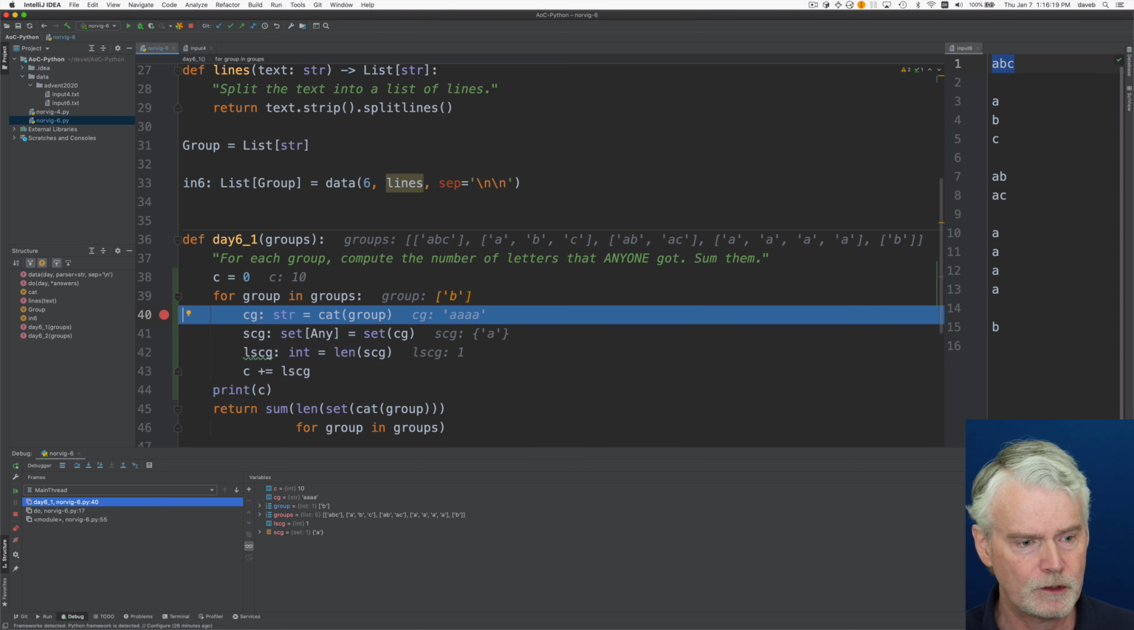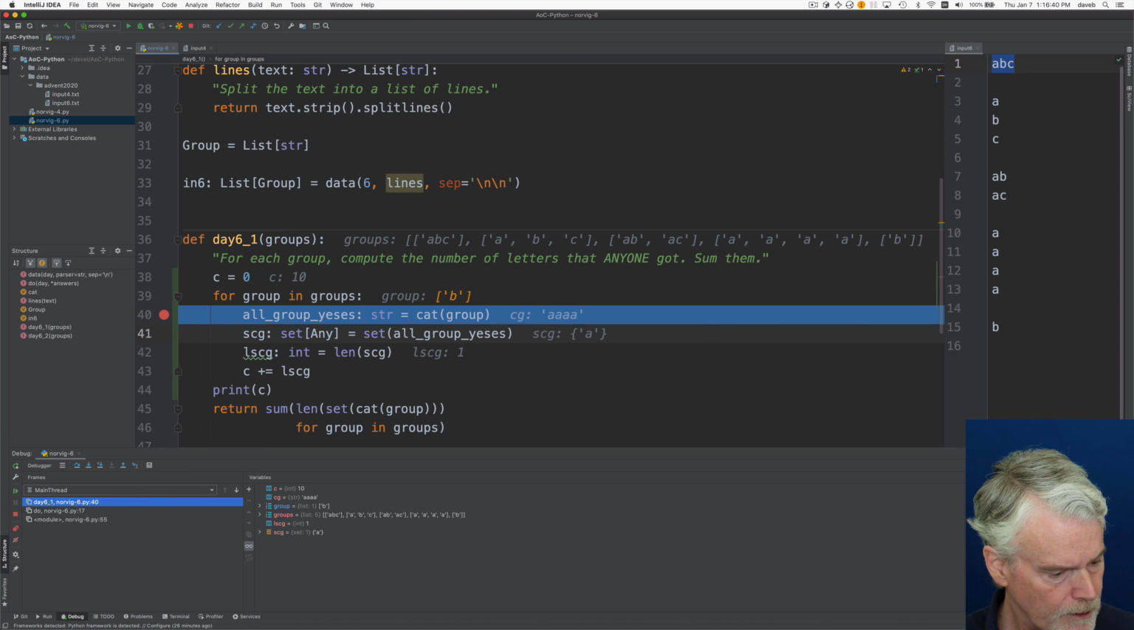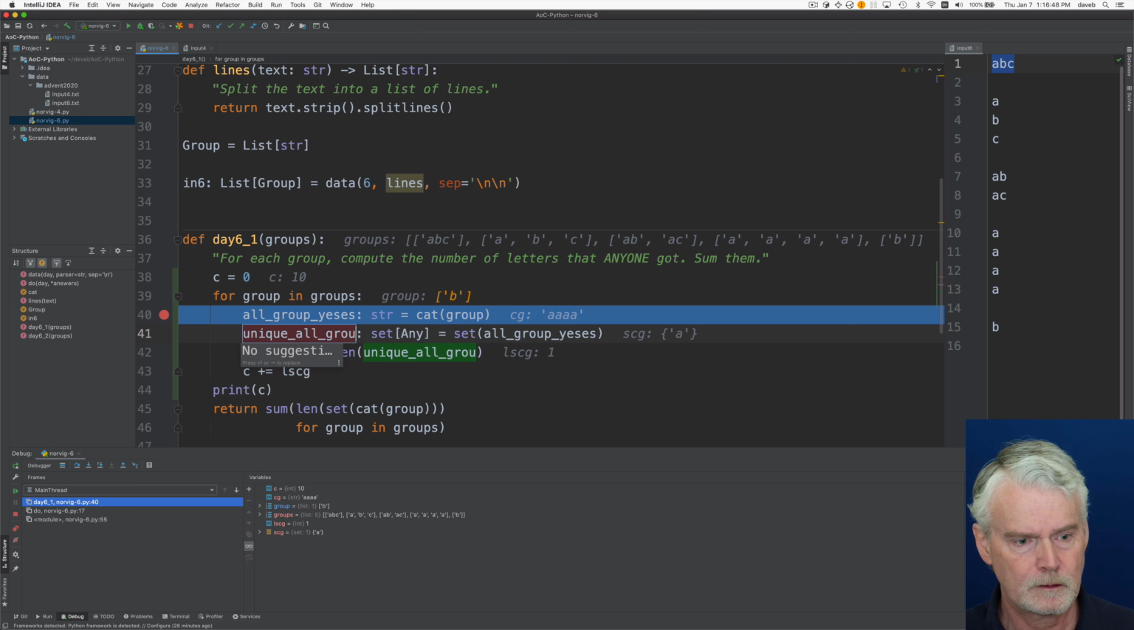Okay, I think the only thing left to do maybe is just to give things better names. So let's call this one all group yeses. So this is all of the yeses in the group. And then let's call this next one unique all group guesses. Because when you put something in a set, the duplicates are removed.